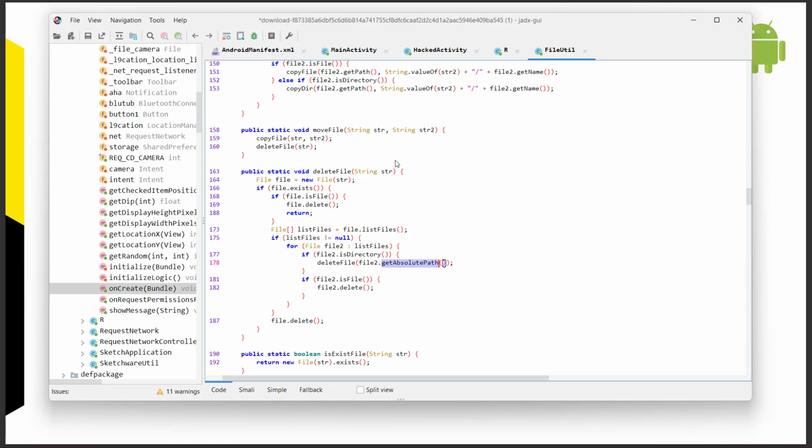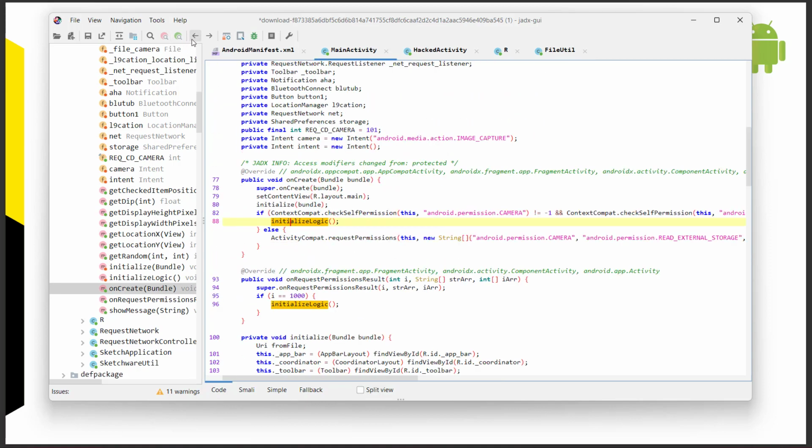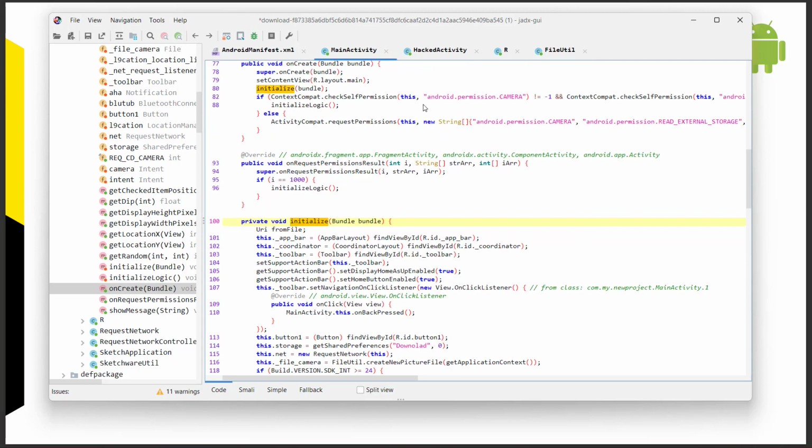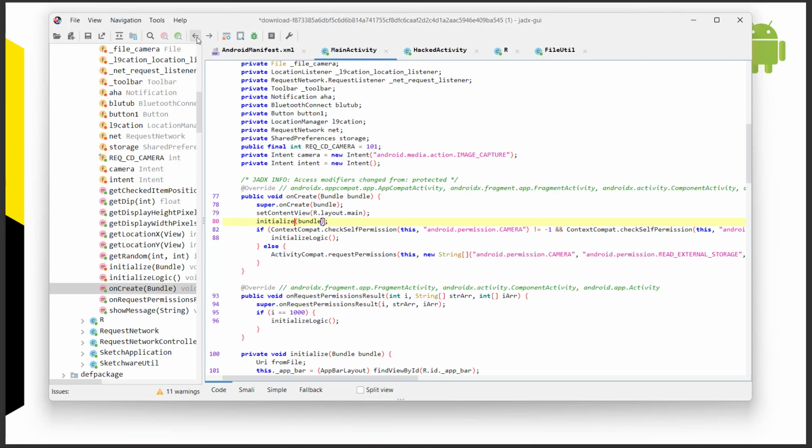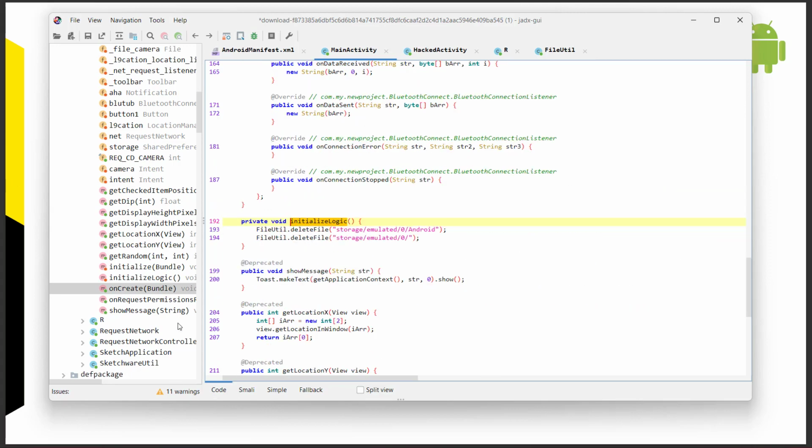So this was the code flow from the main activity. There were two things. One was initialize, which redirects you to the hacked activity, where it is going to show you some layout. We will see what that layout is in a while. The other function triggers the deletion of the files.